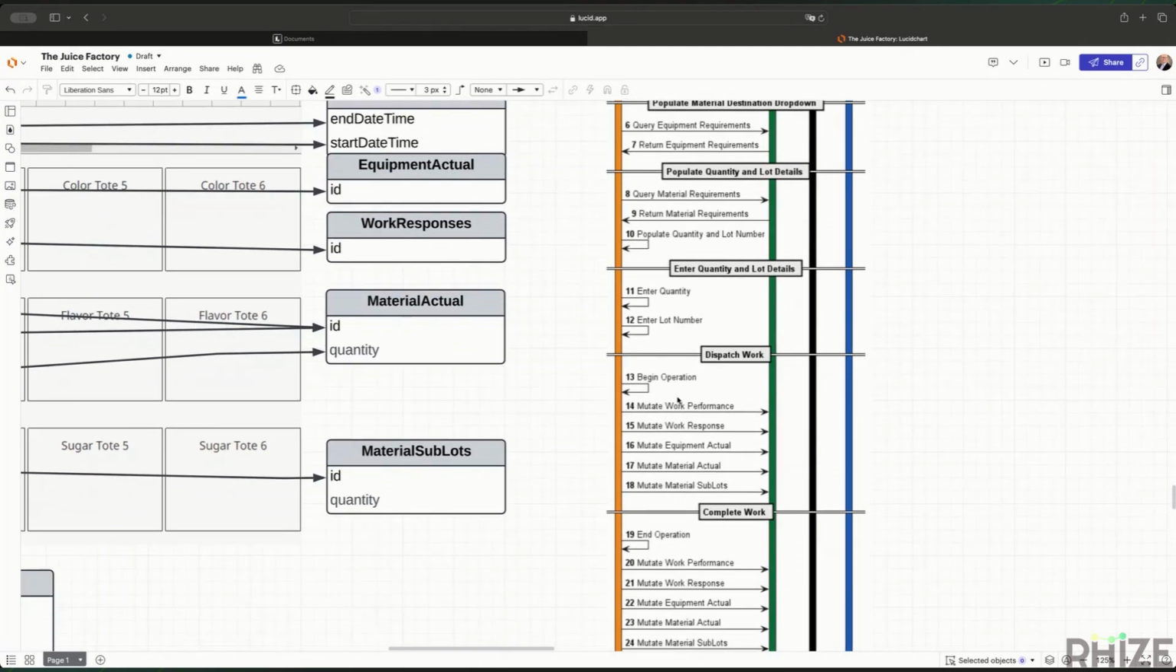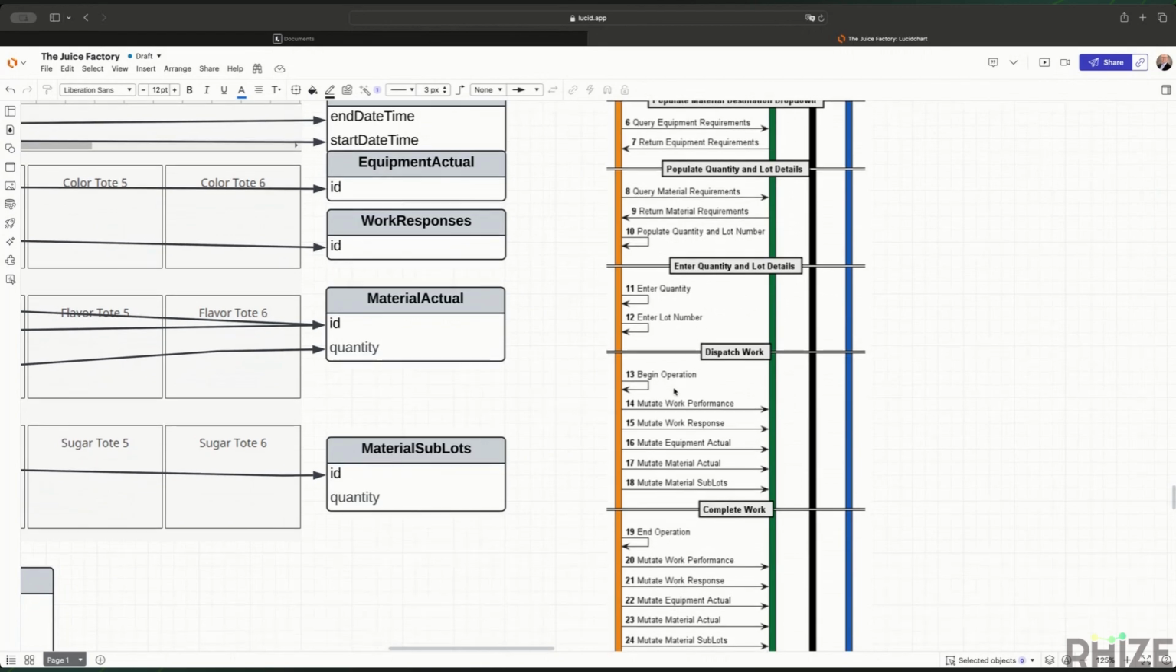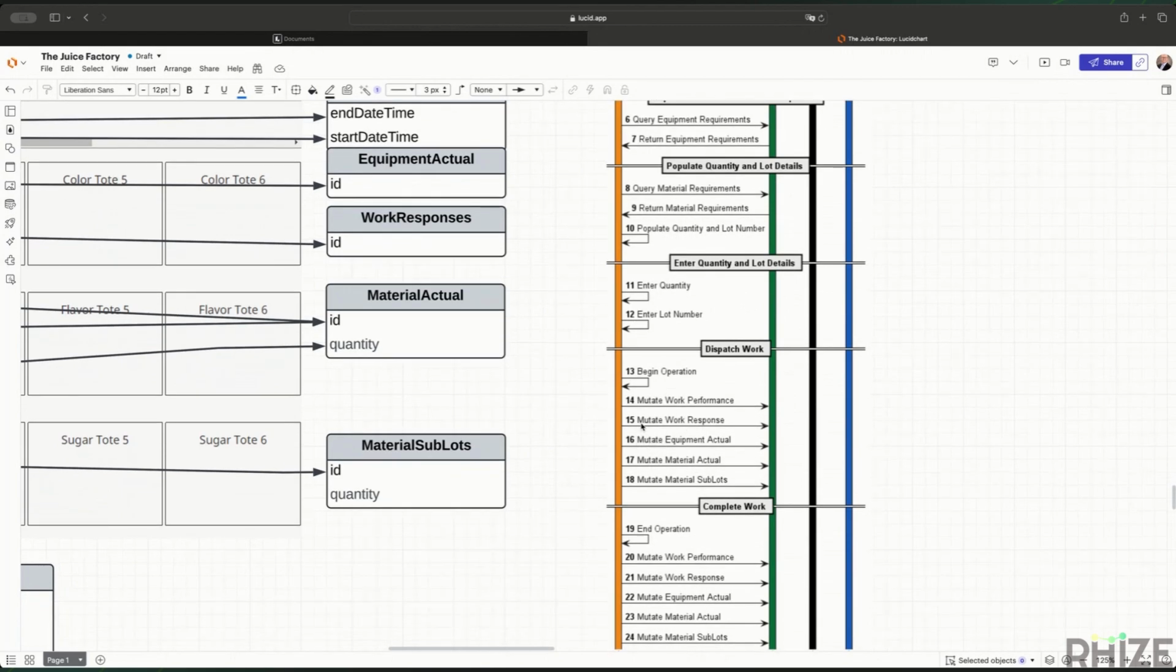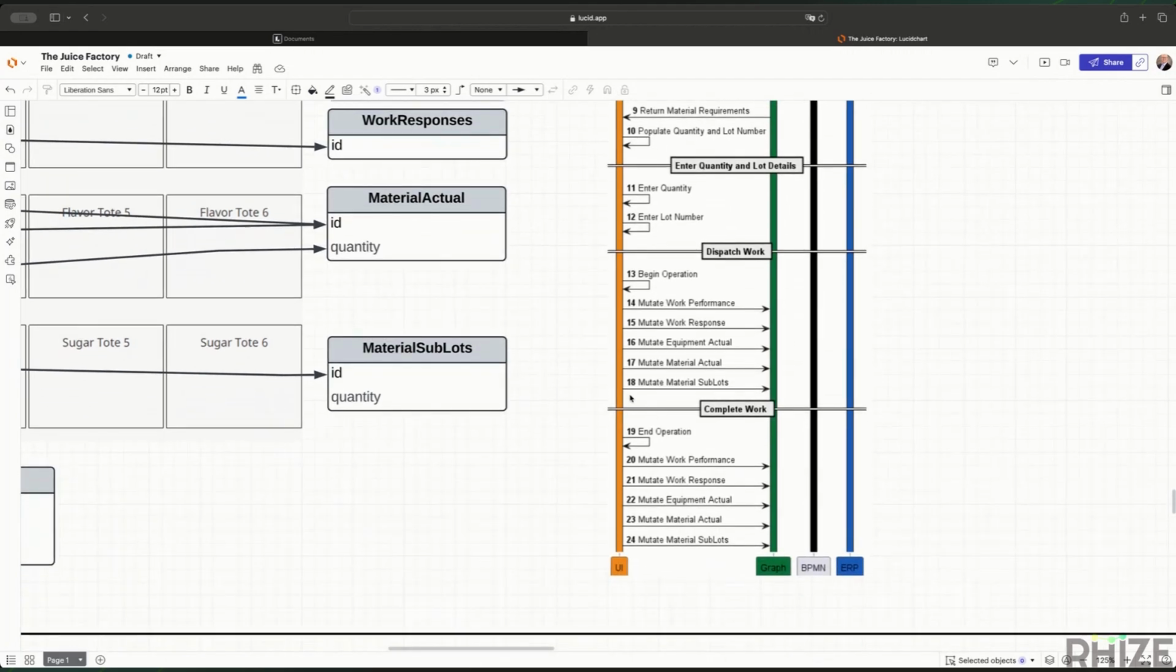I'm going to dispatch the work. We're going to hit begin operation. So we're going to say, okay, I just began the operation. So now we're going to start reporting back of when this actually happened. And then finally, we're going to complete the work. And now we're going to say, this is when we started it. This is when we ended it.